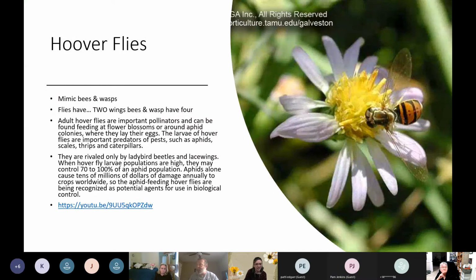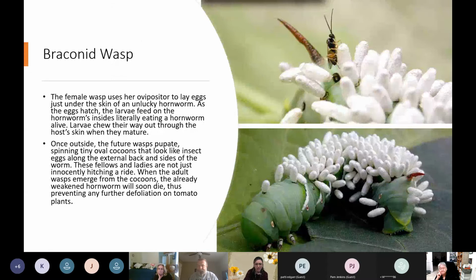These are hoverflies. So this is one of those bee mimics that I was talking about earlier. It is a fly, but it looks like a bee. So if you count the wings, it only has 2 instead of 4. And these are really good also at eating aphids. The hoverflies are also really good pollinators, so we want to leave those around if you see them in your garden. But of course, we always want to keep pollinators around.